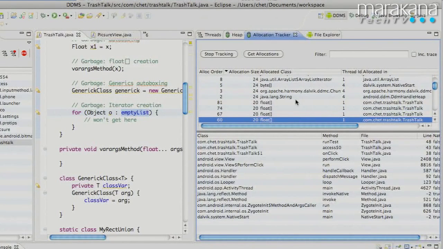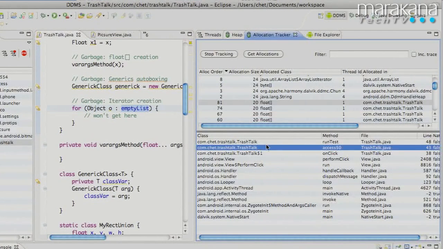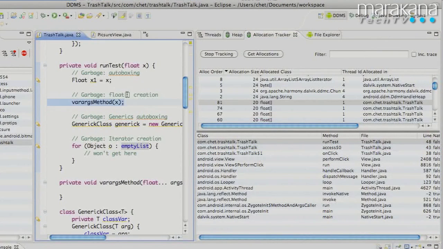Here's a float array being created on line 48. Double click there and it takes you to the line. So when I call the varargs method, which takes an array of floats, or it takes this varargs of floats, it's going to create an array of floats along the way.